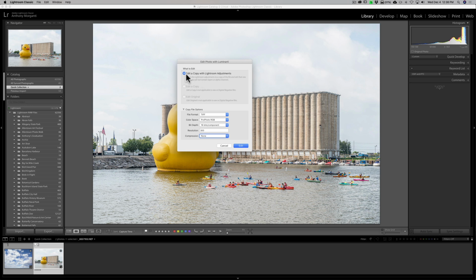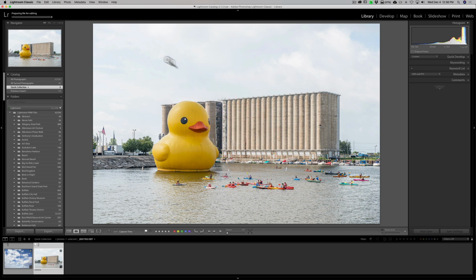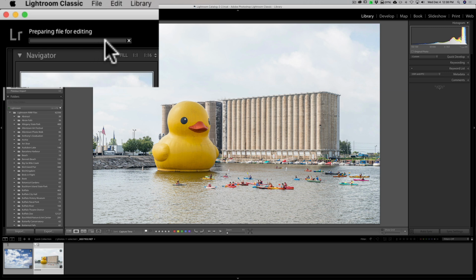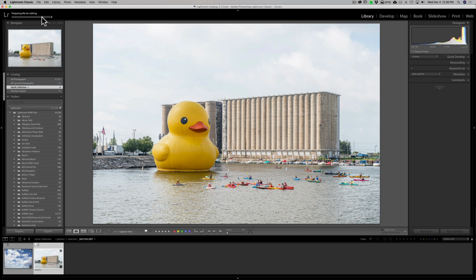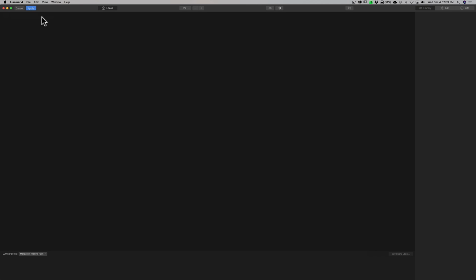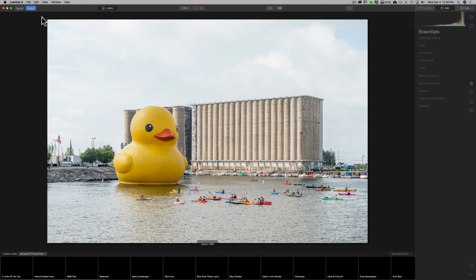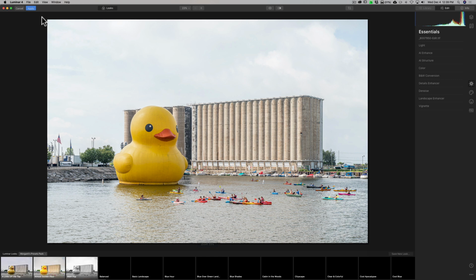Okay, so we're going to edit a copy with Lightroom adjustments because this is a raw file, and it's going to be a TIFF. We're going to click Edit. So it's going to create the file. You can see the progress bar over in the top left-hand corner. So it's creating the TIFF file with those specifications. ProPhoto RGB, 300 PPI, and whatever else I specified. And it's putting it in the quick collection, by the way. So it's automatically in the quick collection. And you'll see it's going to open up any second. There it is, into Luminar 4.